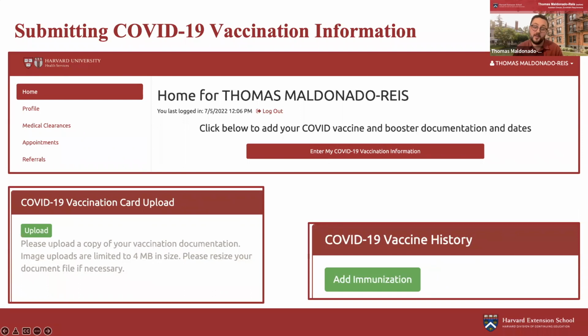And on the front page of this portal, you have the option and the button to click to enter your COVID-19 vaccination information. There are 2 things you need to do on this page. The first is you need to upload a PDF copy of whichever document or vaccine card you'll be using to evidence that you have completed your vaccination requirement. The second thing is you're going to add the dates and the manufacturer for each shot that you had by clicking on that Add Immunization button. So you'll be clicking that 2 or 3 times, depending.